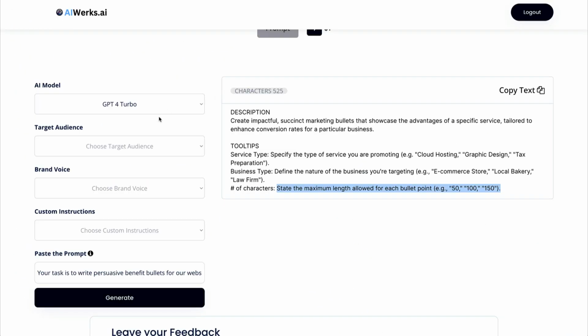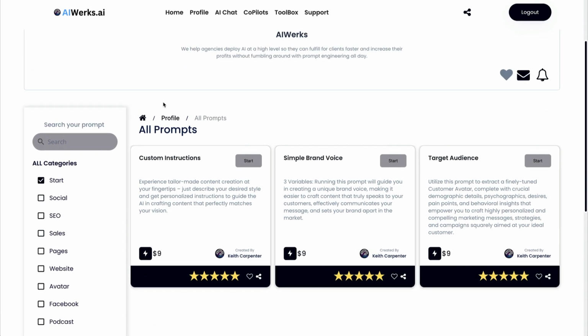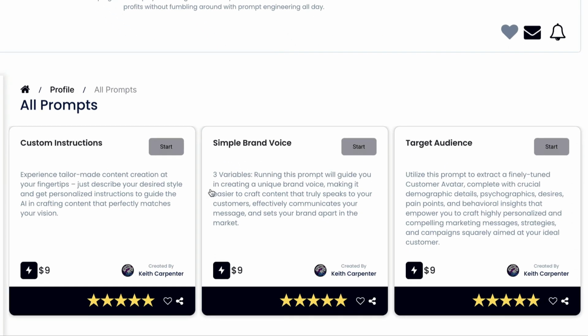So if I go over here, and I'm just going to go back to the home page here at aiworks.ai, and I'm going to go to start. So right out of the gate, we always start with these 3 prompts because anyone that's running prompts with AI is going to need a target audience that's going to be injected into that prompt when they run it so that the AI can speak to that target audience. It's going to need a brand voice so that the AI can write using the brand voice guidelines, and it's going to need a set of custom instructions to make sure that the AI sounds human, right? And sounds like what you're looking for.